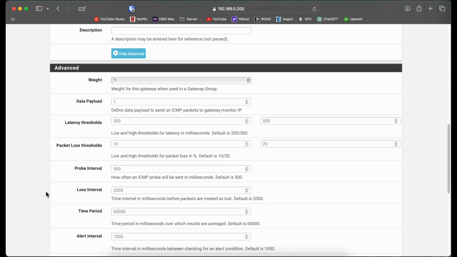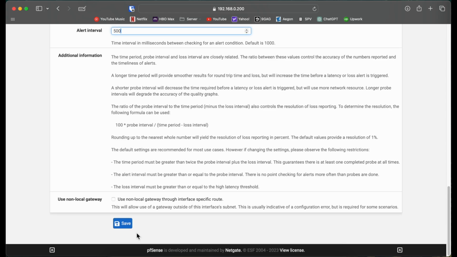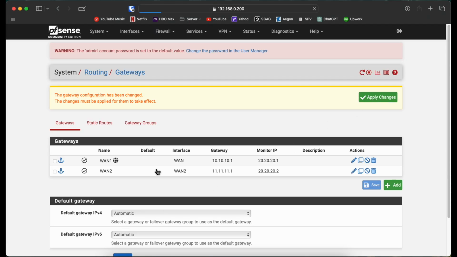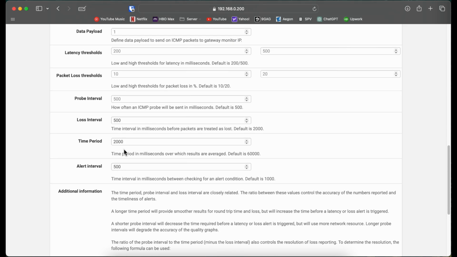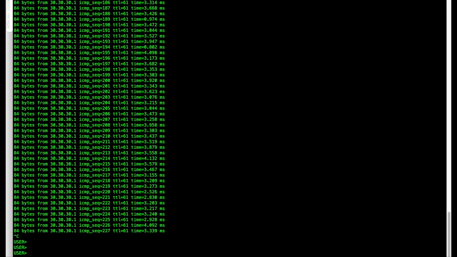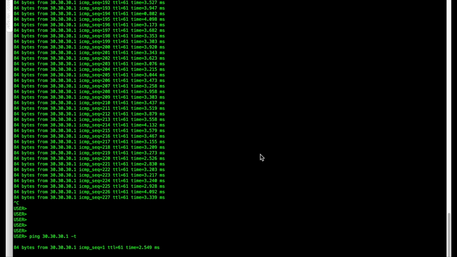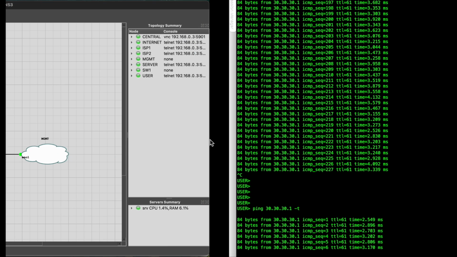Go to advanced. It's 2K here, it's 500 here, 500 here. Let's check on WAN 1 if I had the same timers. Okay, and I have the same timers. Let's stop our ping, start it again, and just suspend this link again.